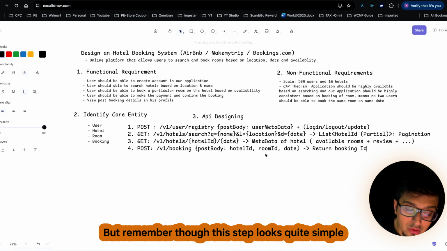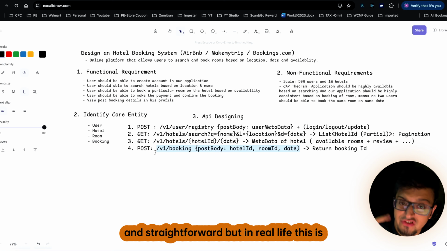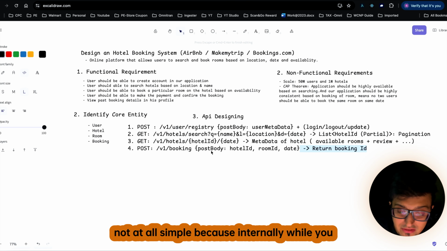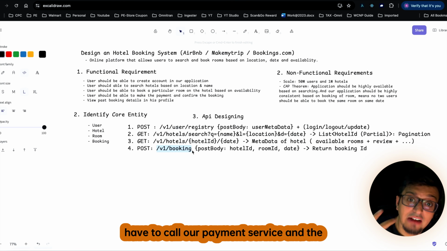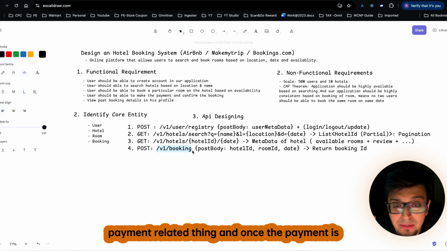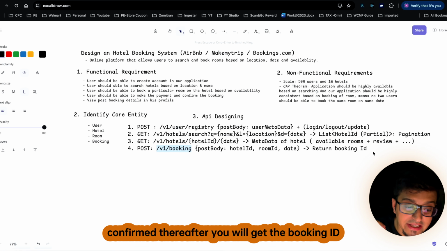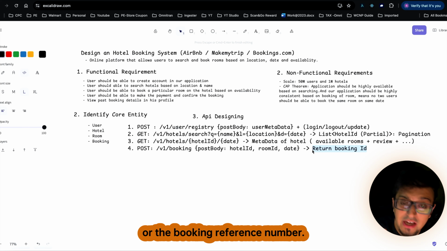But remember, though this step looks quite simple and straightforward, in real life this is not at all simple, because internally while you are booking a particular room, this booking service has to call our payment service, and the payment service will have to do all the payment related things, and once the payment is confirmed, thereafter you will get the booking ID or the booking reference number.